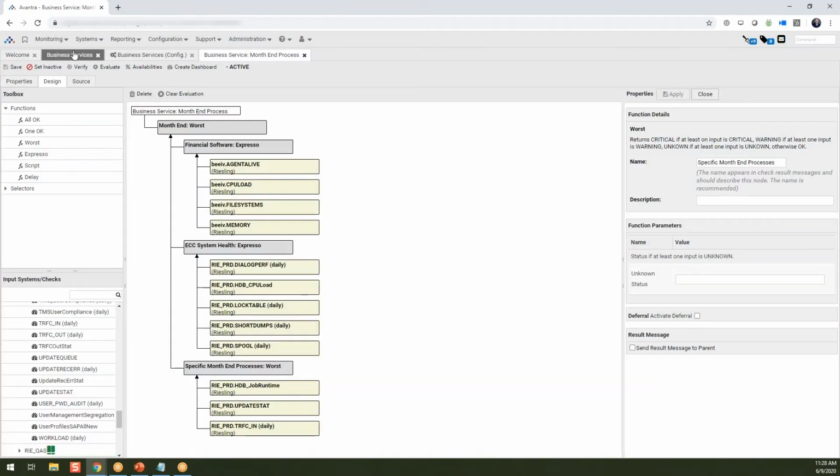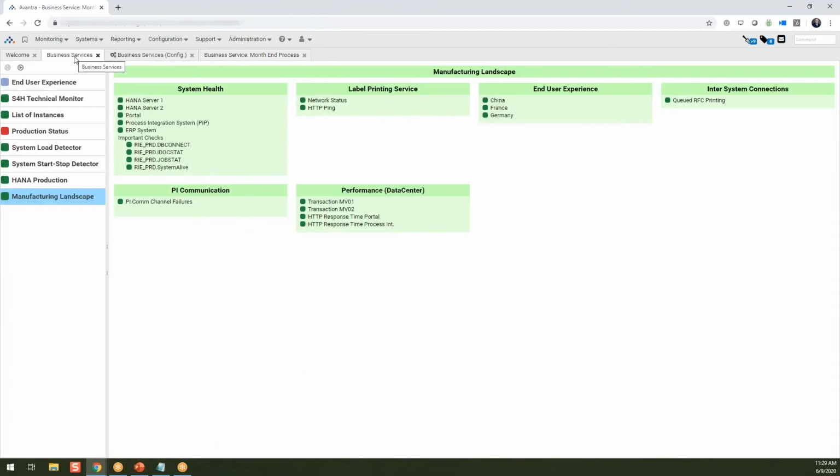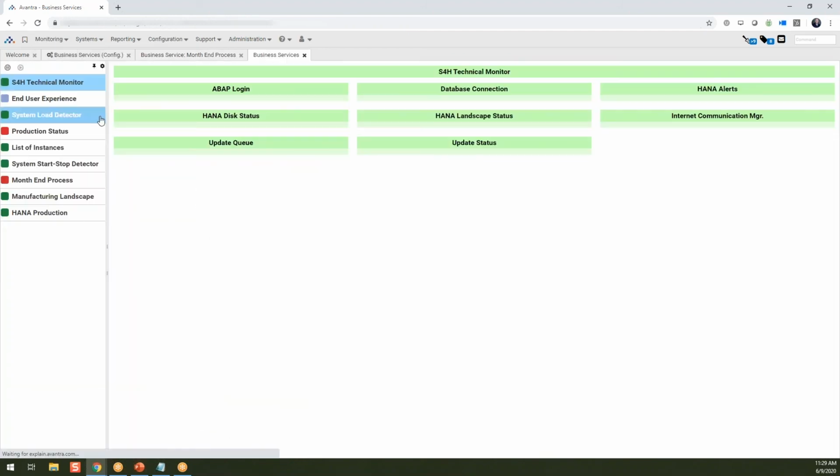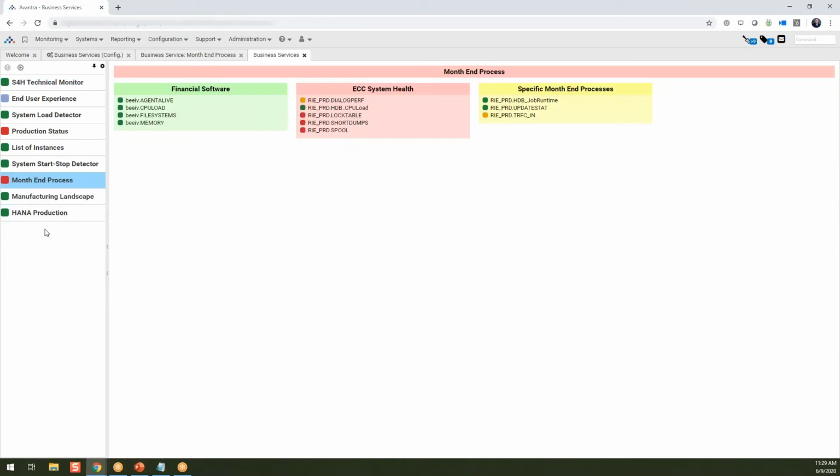It's important to note when you first come into our business services, so again, I can go to our monitoring, business services, so I can select my business services tab. I'll click close out of it here, go back into it. You see our month-end process. There's the one we just created. It's currently in red status. So let's take a look.